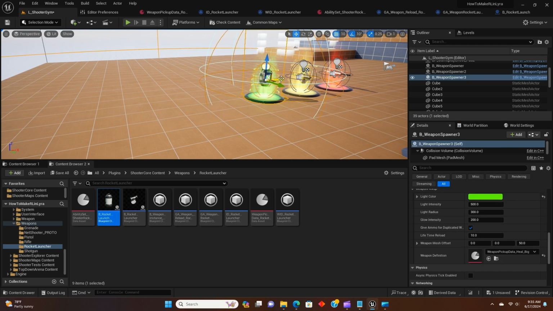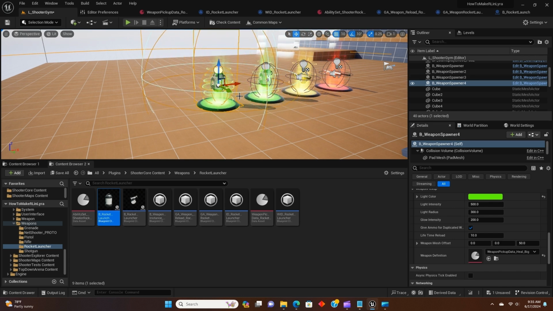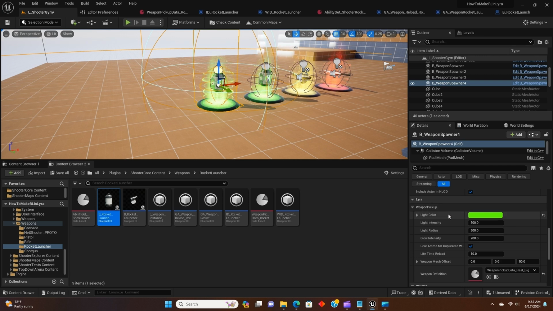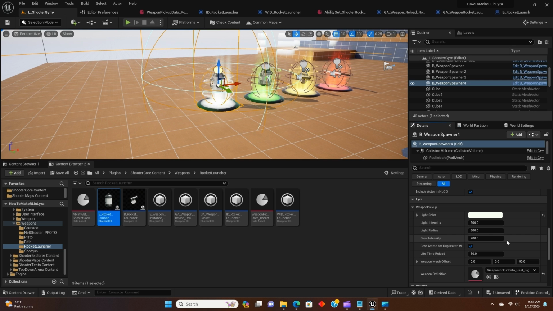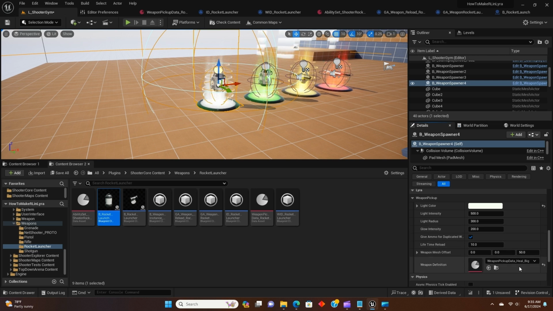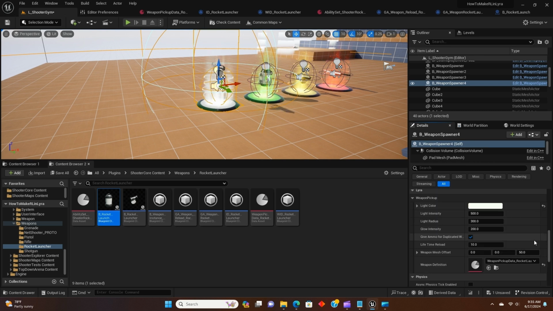Click on one of the weapon spawners and drag while holding down the Alt key to duplicate. Select the new spawner and in the Details tab to the right of the screen, scroll to the Weapon Pickup section. Open Weapon Pickup if it is closed. Click on the Color Light field, click on the white color on the color ball, and click the OK button. In the Details tab under the Weapon Pickup, click on the Weapon Definition dropdown and select Weapon Pickup Data_Rocket Launcher.